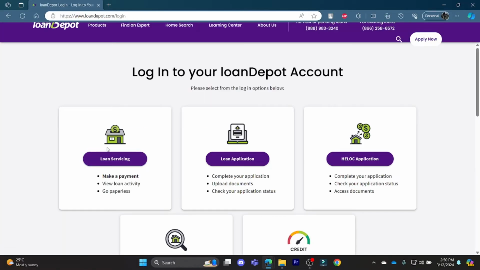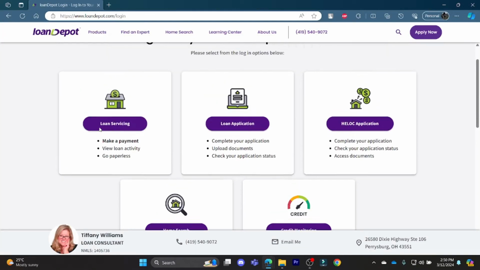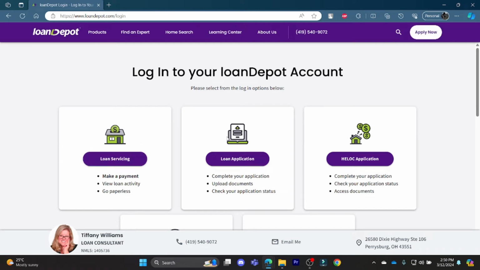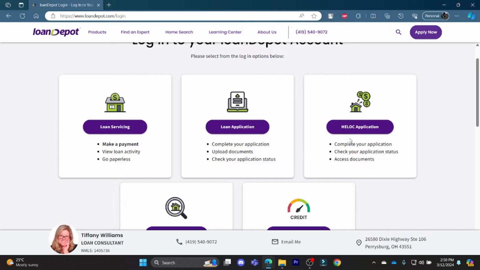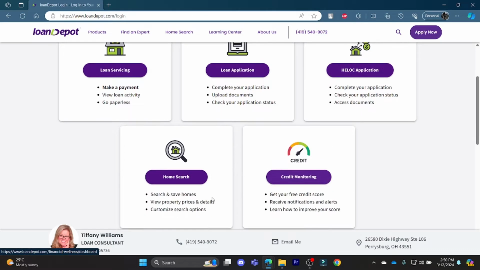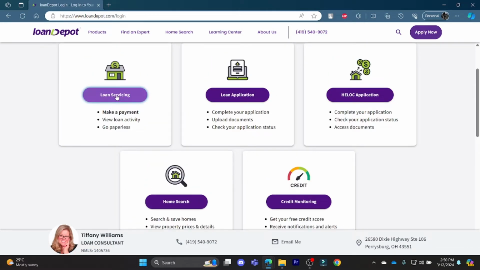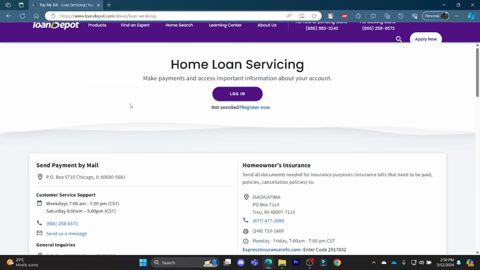Click on it and there will be some options for you. Choose your type of account. Some of the accounts are loan servicing, loan application, HELOC application, credit monitoring, and home search. You can just go ahead and choose which one you want to log in to and then click on login.